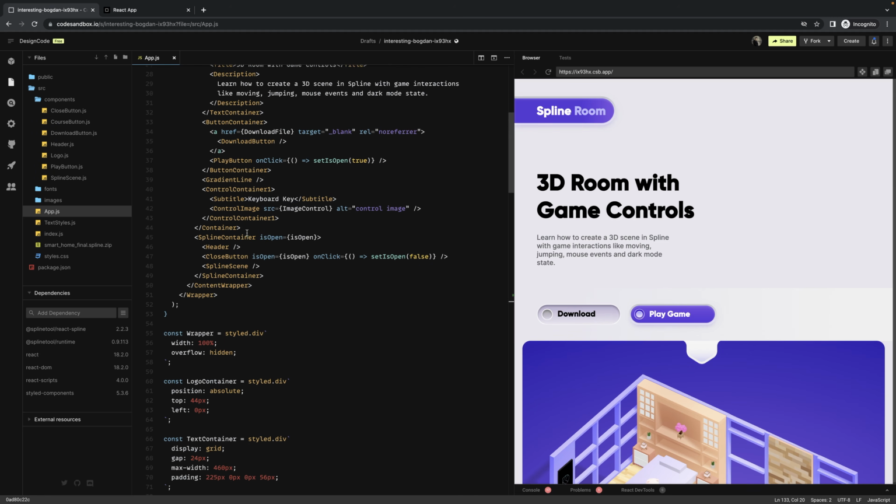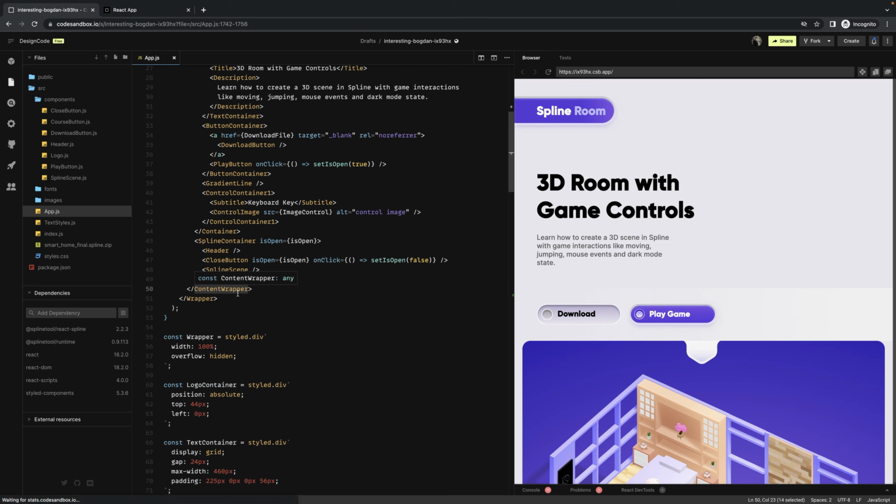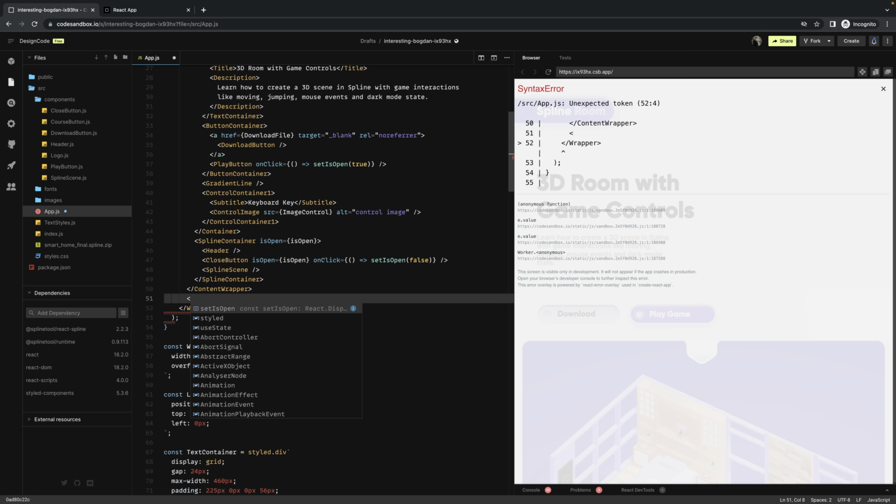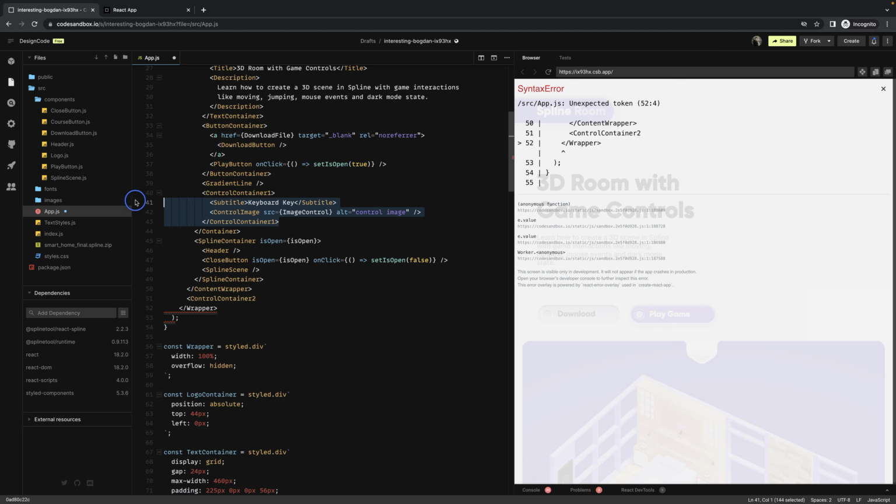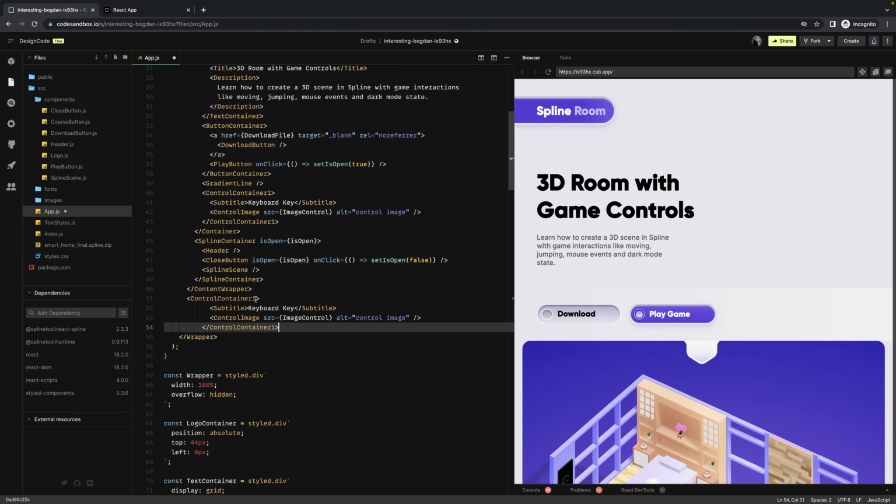Then just right at the end, so this is after the content wrapper. So here I will add the controls container 2, or we can just copy the first one and then change 1 to 2 instead. So maybe we can add it right inside of the content wrapper.